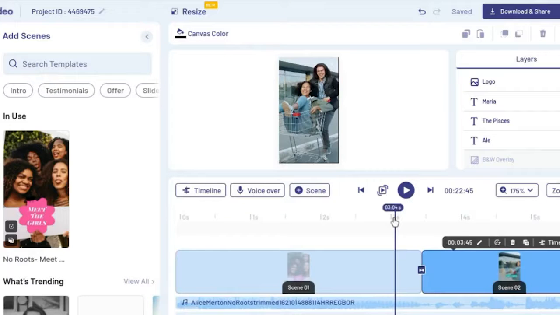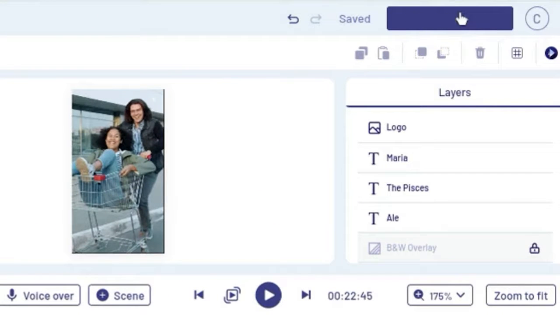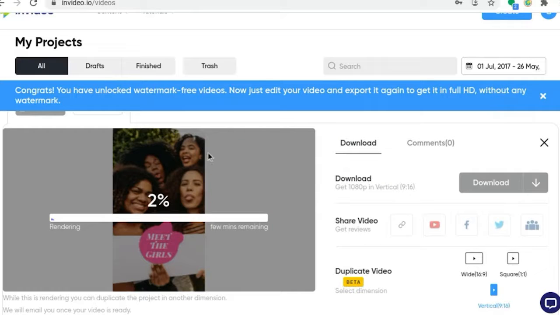Alright, once you've got a video you're happy with, come up to the top right-hand corner and hit download and share. Then you're going to go ahead and hit export. That's going to load a preview for you, so before you download your video, you can watch it and just make sure everything looks good.